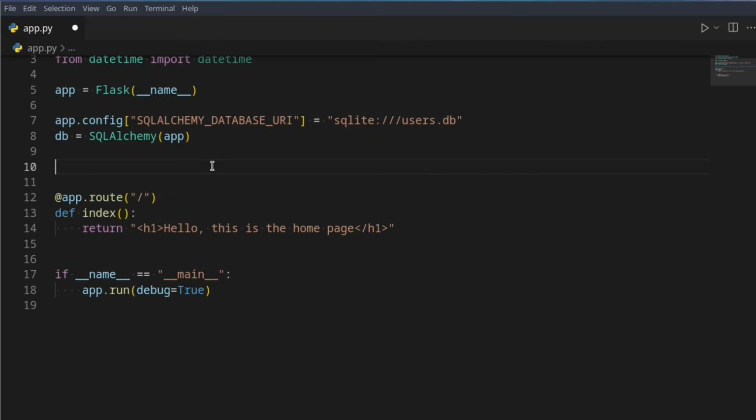Now we need to say what the structure of this database is going to look like. So we need to define all of the tables inside of this database. You don't necessarily have to specify users, this is the database name, but this database can have multiple tables, so multiple Excel sheets, if you will.